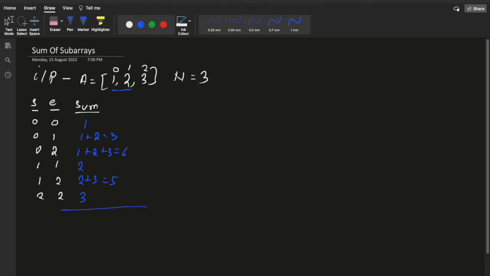The total sum will be 1, 3, 6, 2, 5, and 3. So 1 plus 3 plus 6 plus 2 plus 5 plus 3. The output will be: 3 plus 1 is 4, plus 6 is 10, plus 2 is 12, plus 5 is 17, plus 3. So the output should be 20.